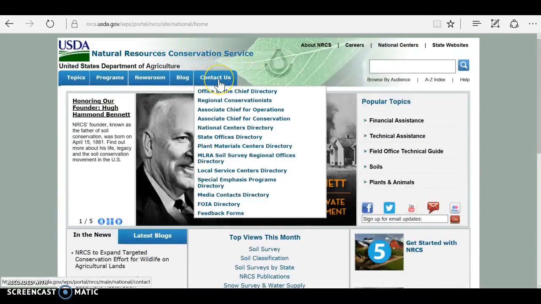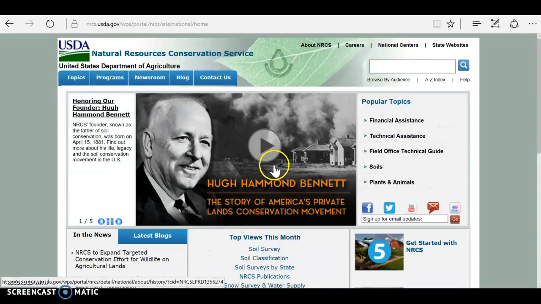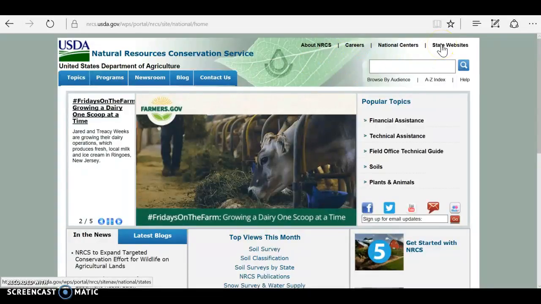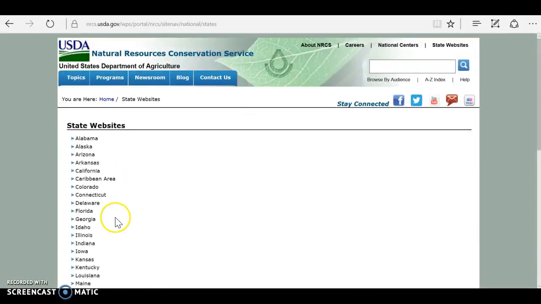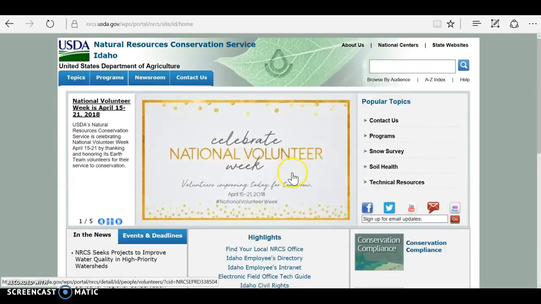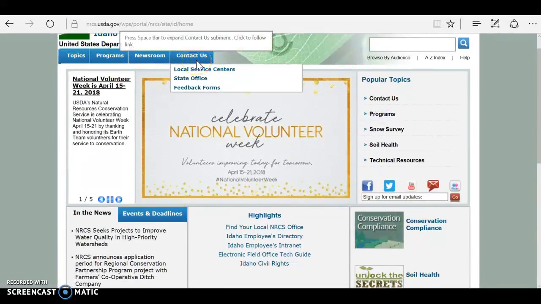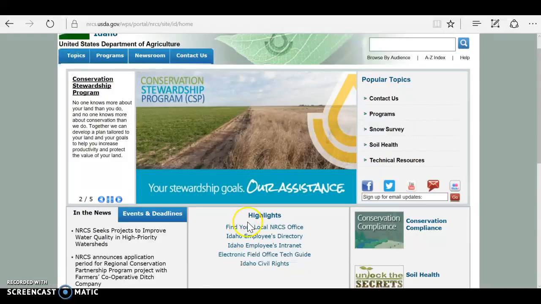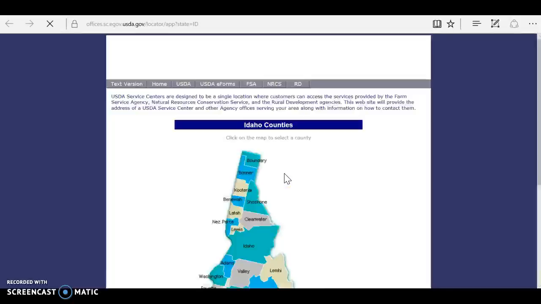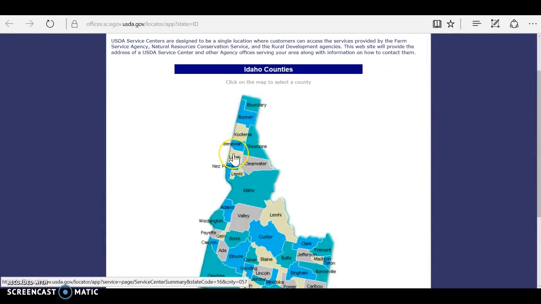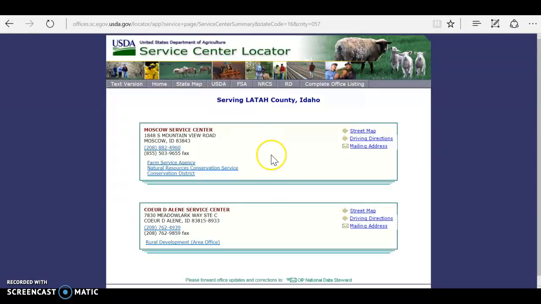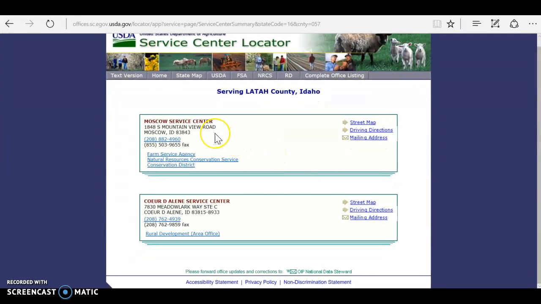Back to the home page, the general contact information for the entire country is here, but if you want it for your specific state, you go up here to state websites, click on it, and Latah County is in Idaho. And go down, it's either contact us, or contact us up here, or find your local NRCS office, or employees directory. There's so many different ways to find one thing, or really similar things, that makes using this website a little more confusing. So this is the address and information for Latah County.